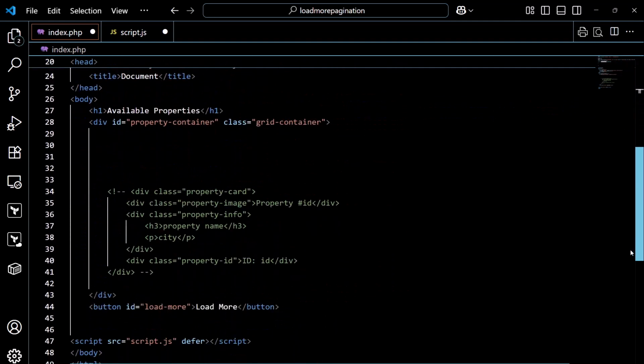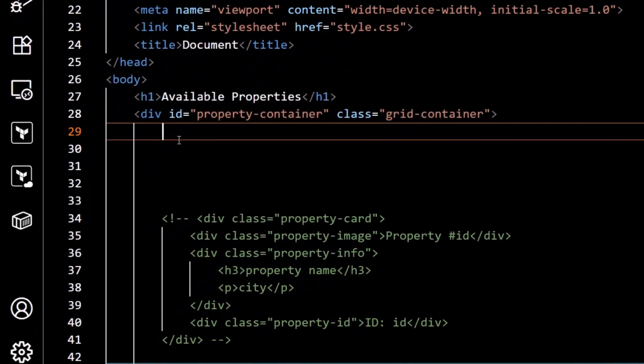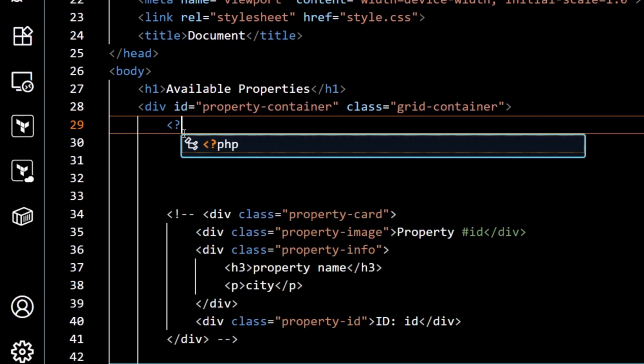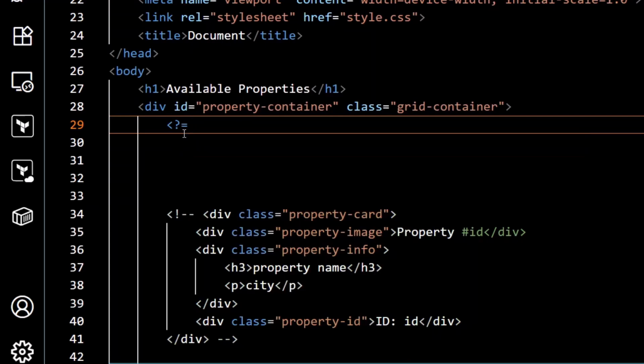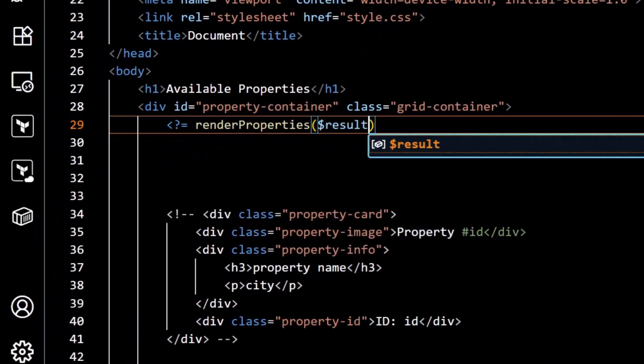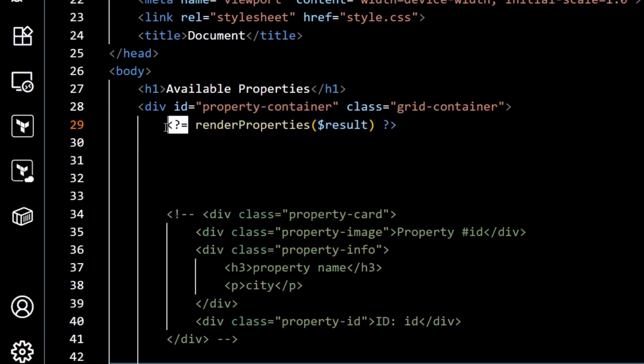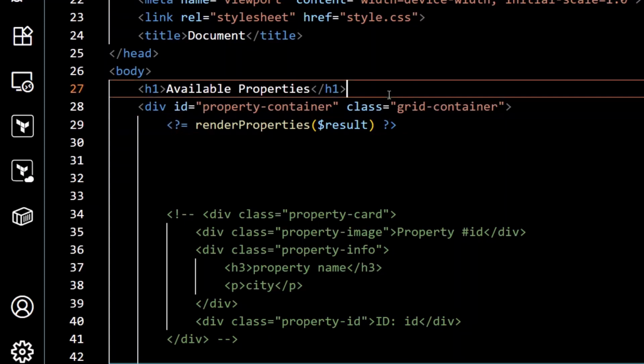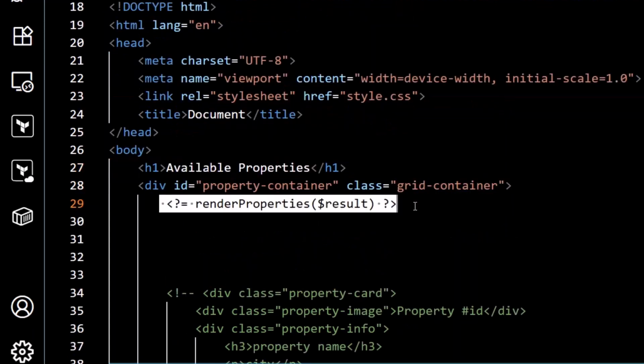Okay, so within the body of this div, we are simply going to echo out whatever is returned by this function. So render properties, we are going to pass in that result set. This is the short form for the opening PHP tag along with the echo keyword. Okay. This render function is supposed to return all the properties as a card to display.